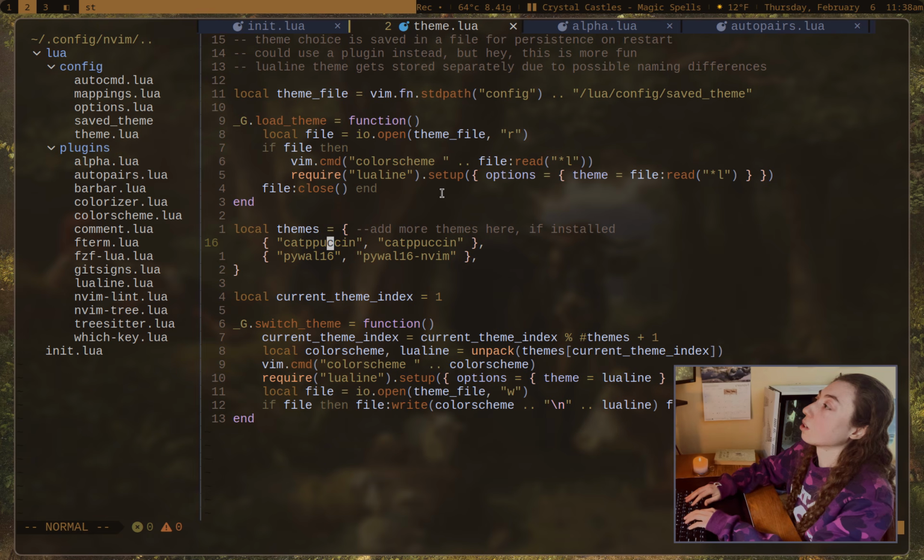If you want to add in more themes, if you've installed plugins for other themes, you can go ahead and add them in here. Just beware, sometimes the LuaLine name seems to be different. And then it just will cycle through the themes you have and enable them and then save them, so it should be persistent across restart.